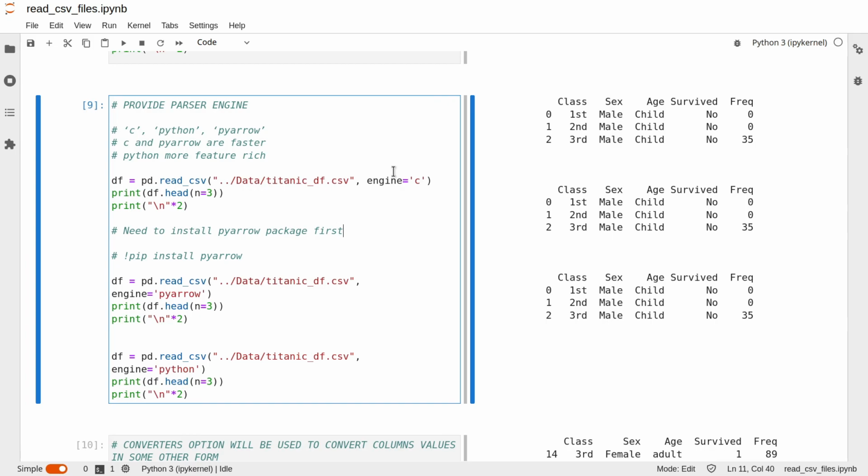In the read_csv command, you have 3 different engines: C, Python and PyArrow. Using any of the engines, you can parse the file and read that particular file. So as per the documentation, C and PyArrow are faster and the Python engine is more feature rich. So you need to use this engine parameter and provide the name of the engine that you want to utilize while reading that particular data.